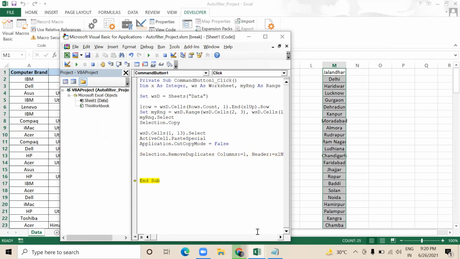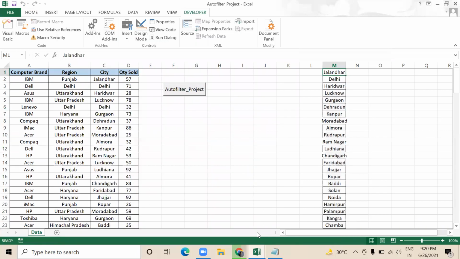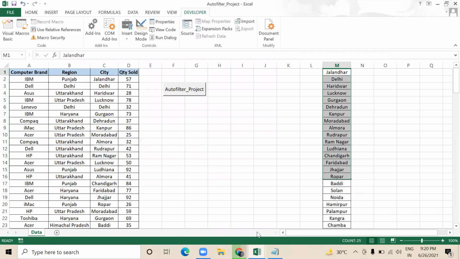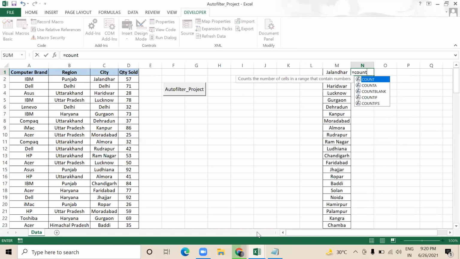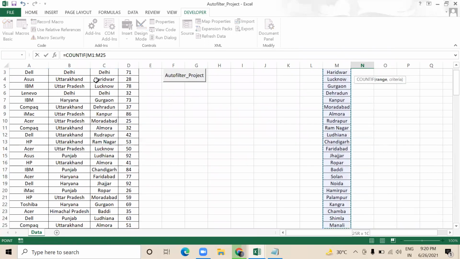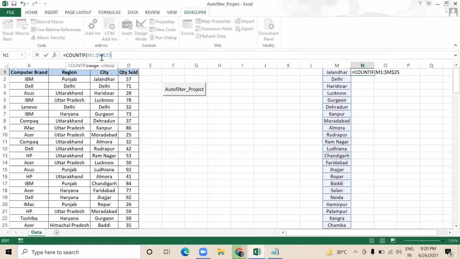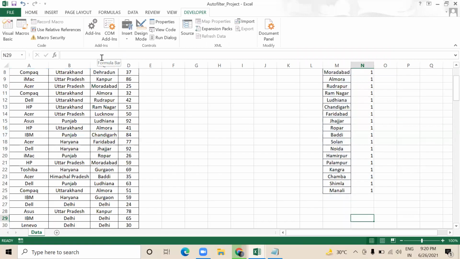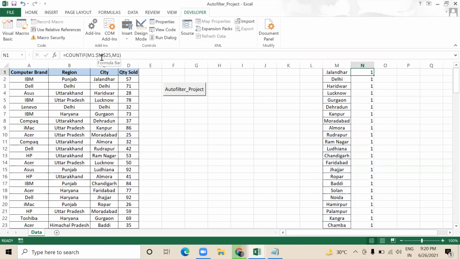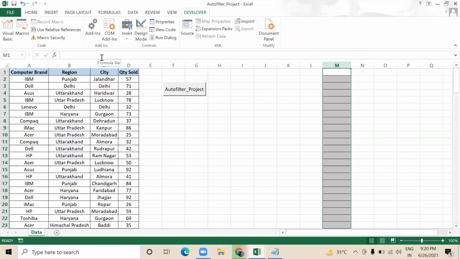Yeah, guys, it has now removed the duplicate values from here. Let me just check with COUNTIF, because I just want to check if it's containing any duplicate value. So guys, since you can see here, every value is 1. So there is no duplicate value. So my code is perfectly working till here.